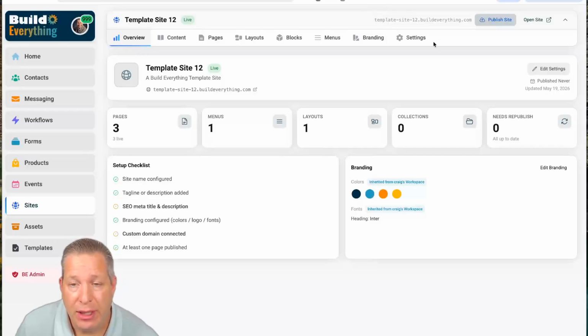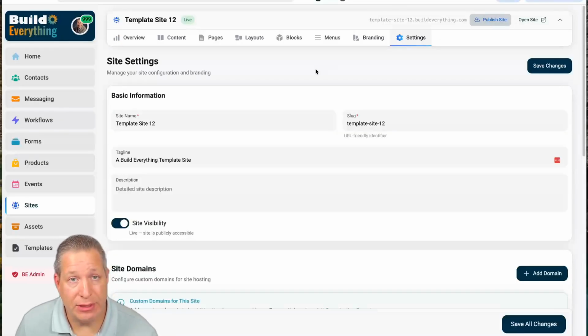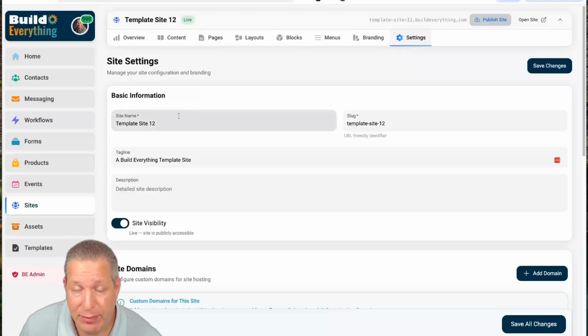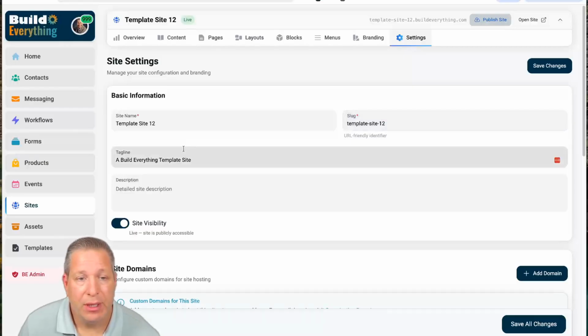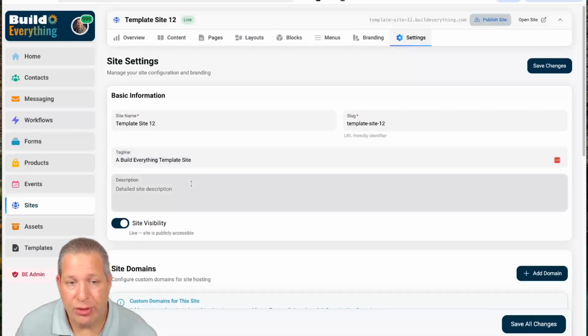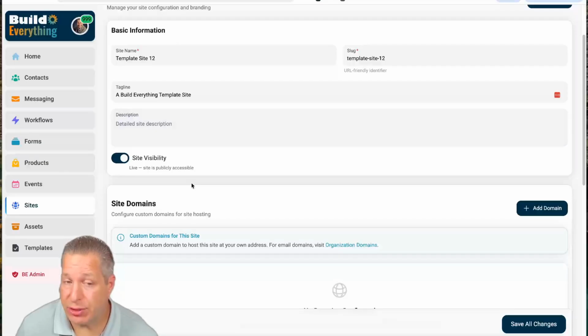and we're going to fill out some of the fields that you may need to, such as the site's name. Again, it should always be an original name. You can never have two with the same name. The slug, which will be the website URL. So for example, it would be site.buildeverything.com/ whatever you put into the slug. Your tagline, your description, which again helps with things like search engines.